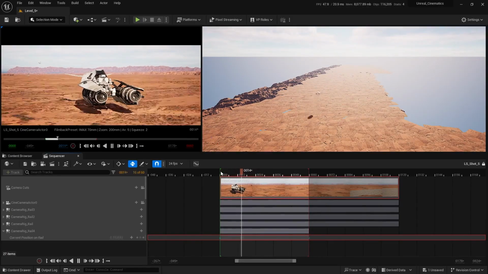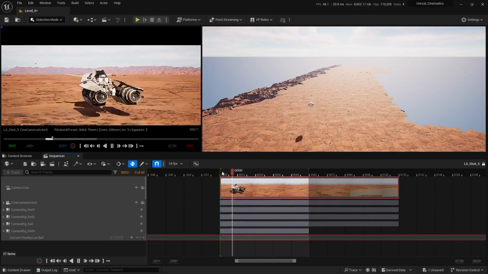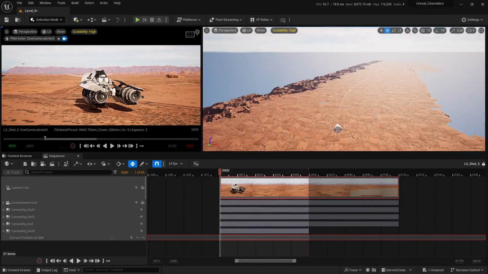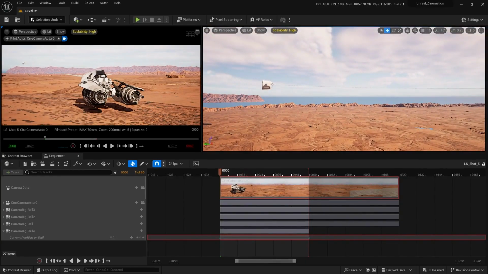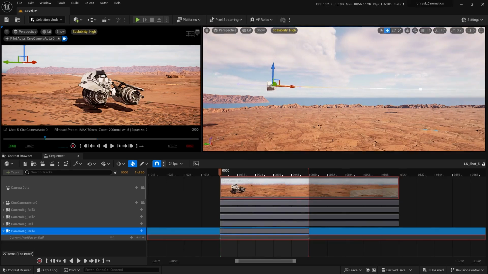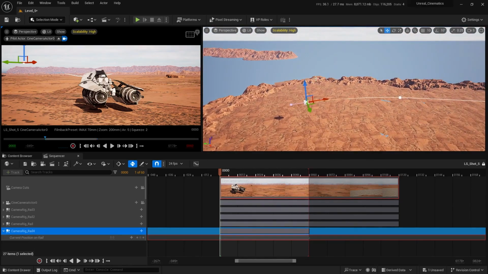Let's play this thing. Yeah, I think it looks a little bit better. Let's now select this track, and I'm gonna select this point and maybe move this thing up on Z-axis to just about there.